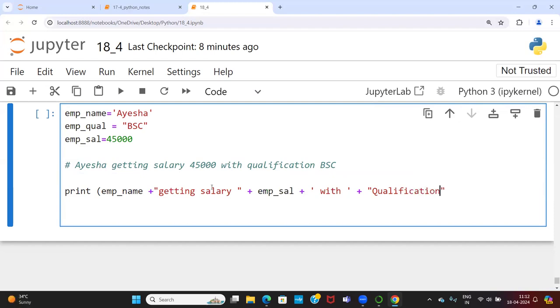Qualification. Then again, I want to get the BSc. How to get BSc again? With qualification BSc. So something like EMP underscore salary. Is this complicated or not? How many times am I giving the concatenation? How many times am I using the concatenation operator, plus, here? How many times am I adding the values?